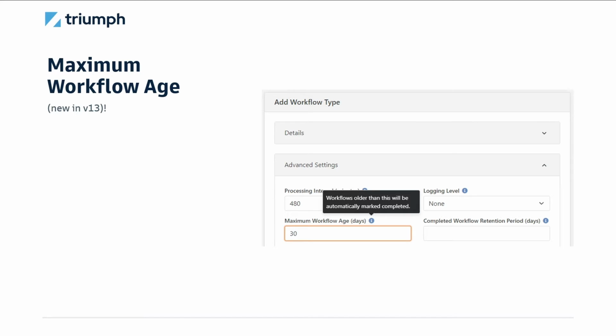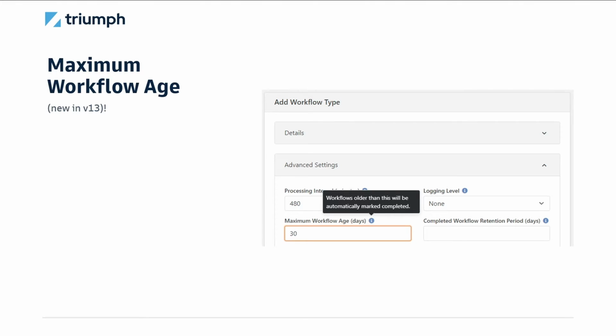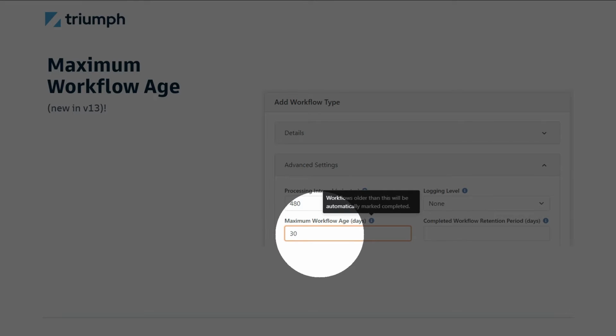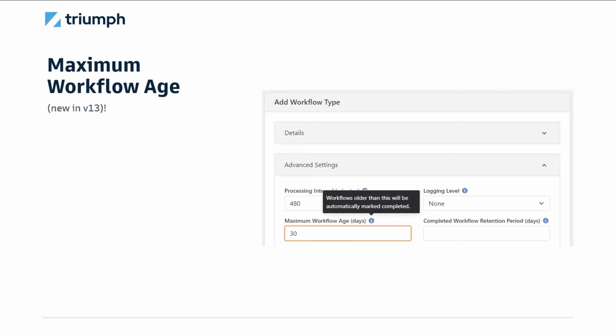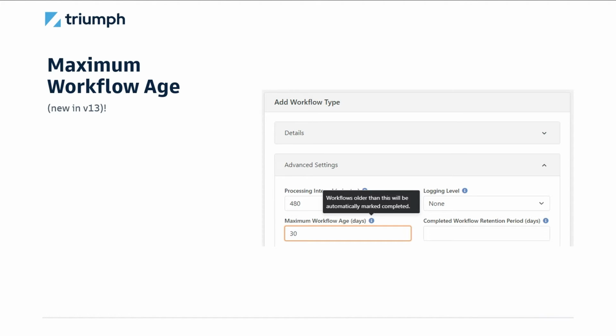We can even combine that setting with the completed workflow retention period setting. That setting is going to allow us to no longer store the records of old workflows. So we can have Rock delete them from the database after they've been complete for a certain number of days. So the first setting protects your server's performance. We don't want to leave workflows running in the background day after day and year after year. The second setting is going to help you keep your database file size small. And they can be used very nicely in conjunction with each other.